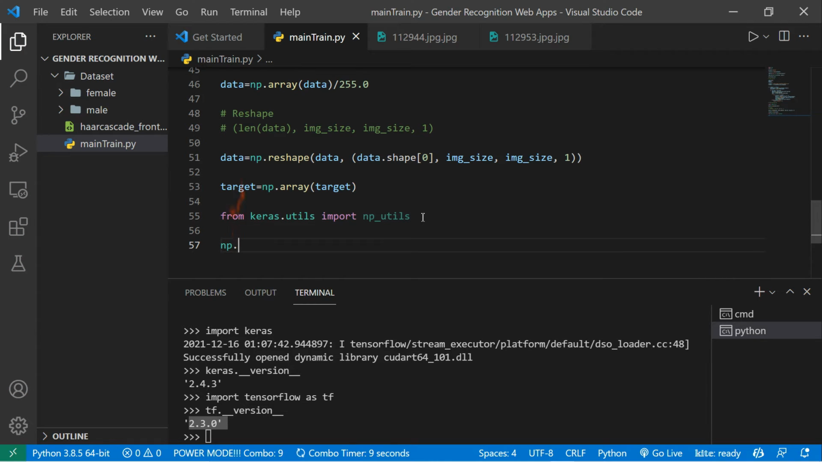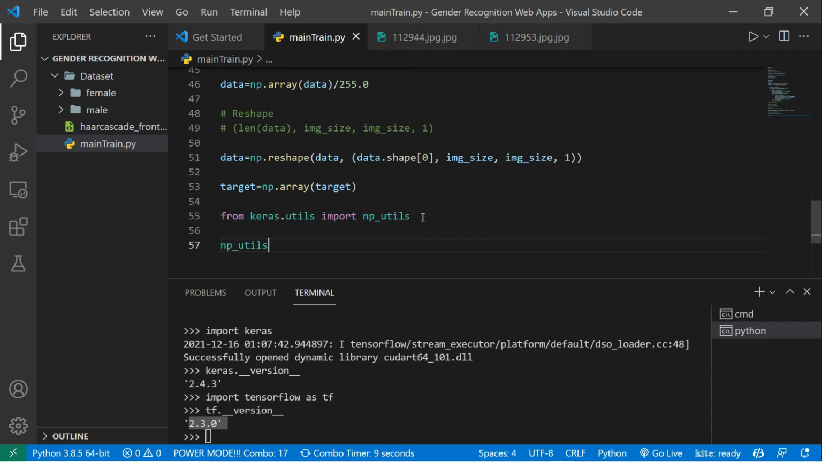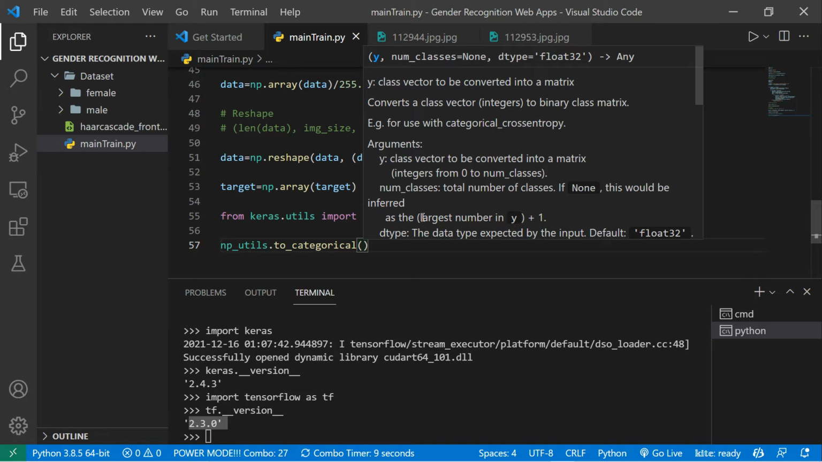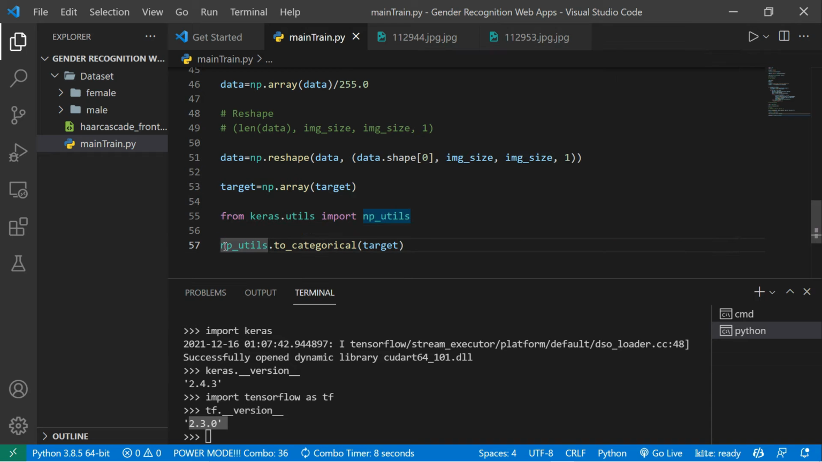So let's say np_utils, sorry, not np. np_utils.to_categorical. We're going to make this into categorical format. So let's pass the target. This is our new target. Let's assign it into one variable, let's call it new_target. So our conversion now works here.